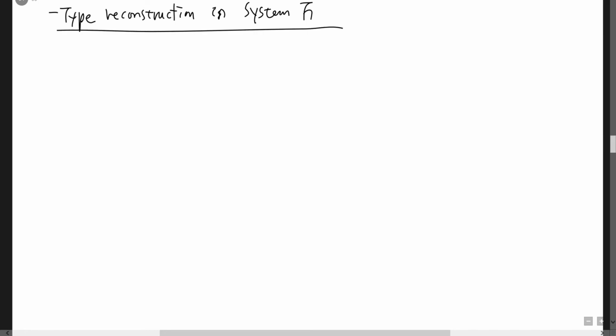This lecture is about type reconstruction in System F. Let's first review System F that we learned in the last lecture.